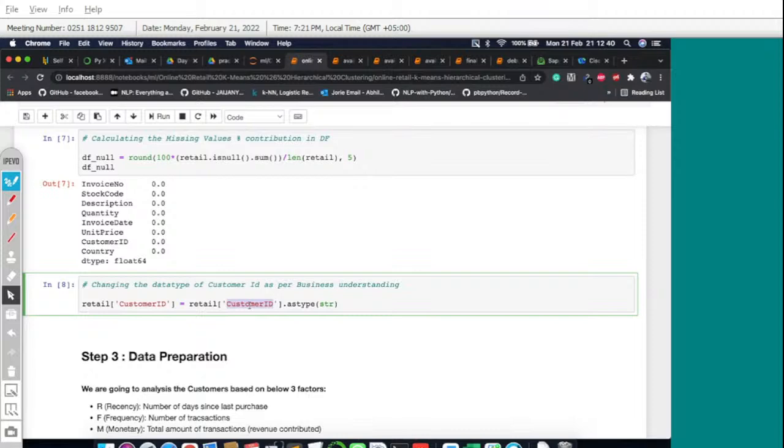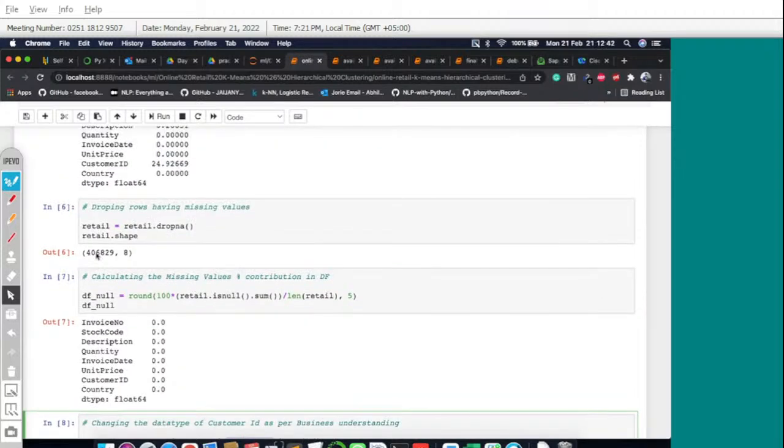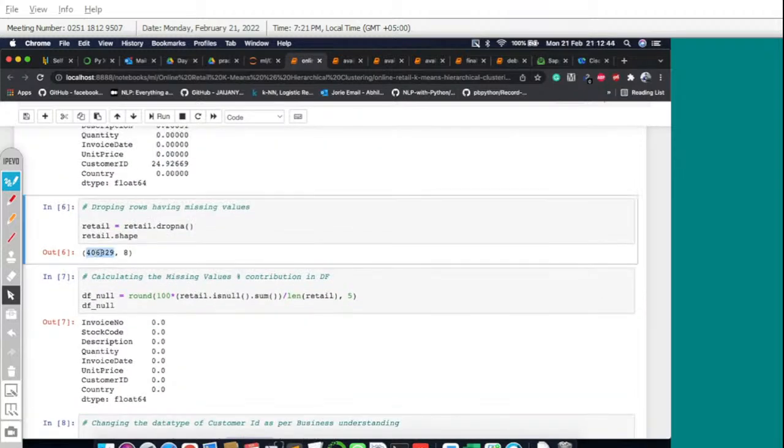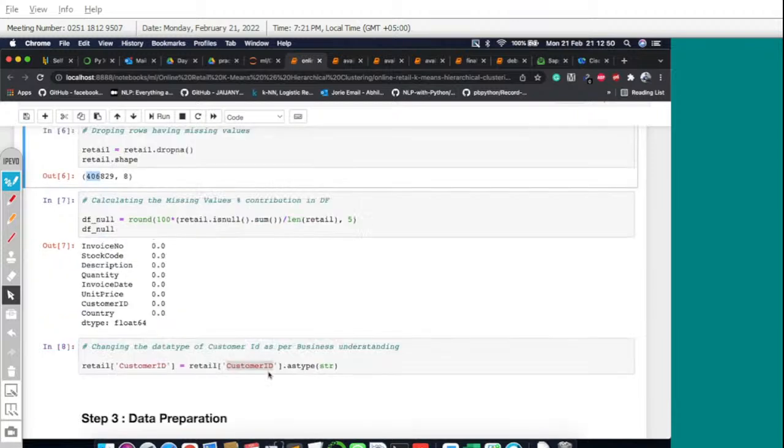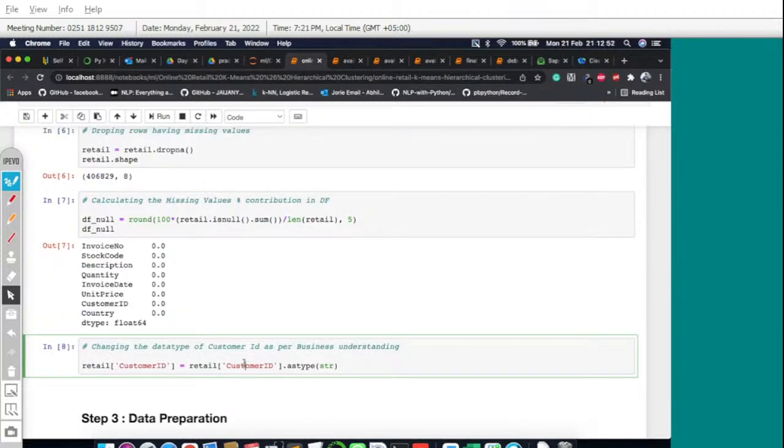We have around 406,000 records left. Out of 406,000 records, if we check the unique customers, we have 4,000 or so. So that should be treated as a category. That's why we are converting it to the string. Make sense, everyone?